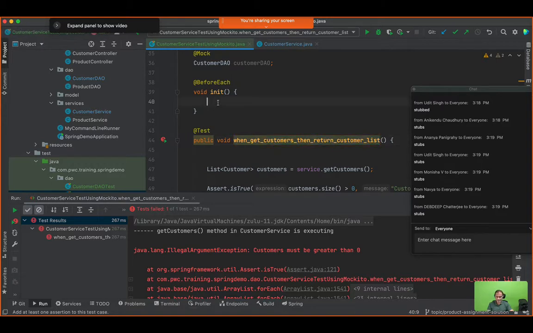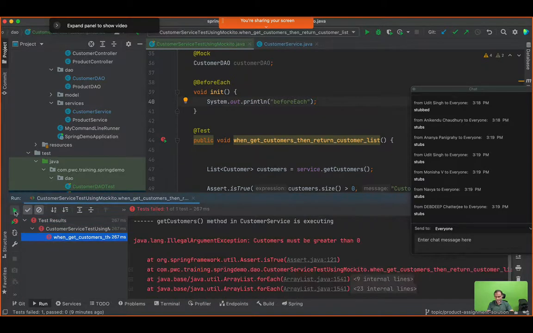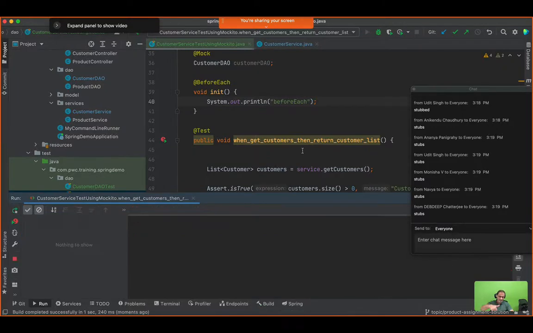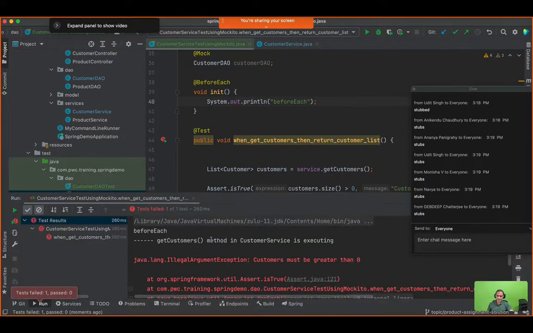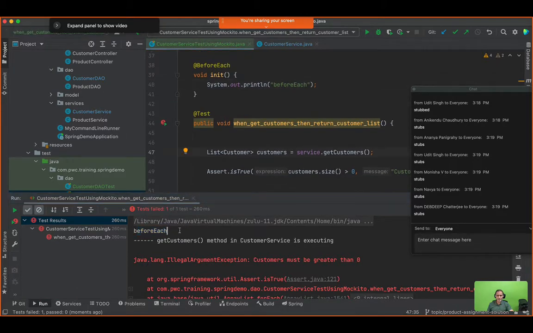If you want to check it out, see this, System.out, before each. See this. First this will execute and then the test case. See this, before each, and then the test case got executed. So this is very clear, what is before each. Very simple stuff.